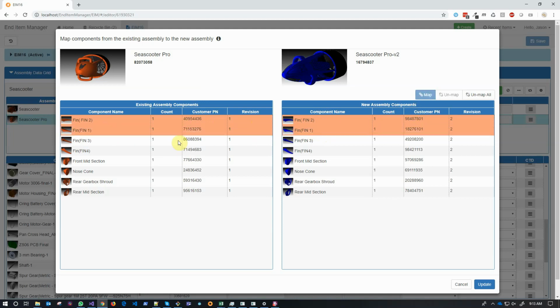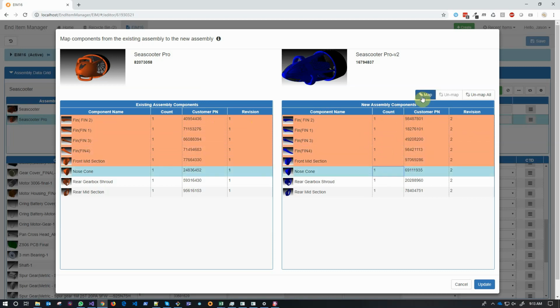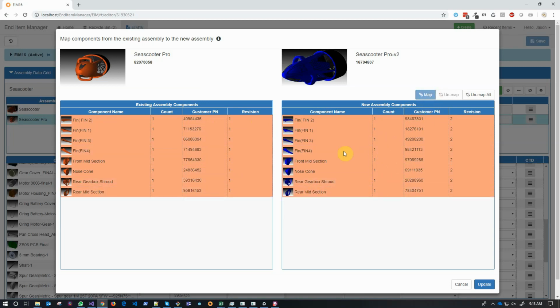If I were to double click, it will look on the other grid and try and find a component with the same name. If it finds it, it will be selected. I'm going to do this so all my parts are mapped. I can select the rows again to see which component it maps to. If I've made a mistake, I can just click Unmap. And once I'm happy with the mappings, I can just click the Update button.